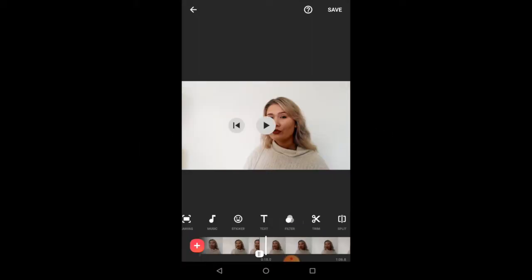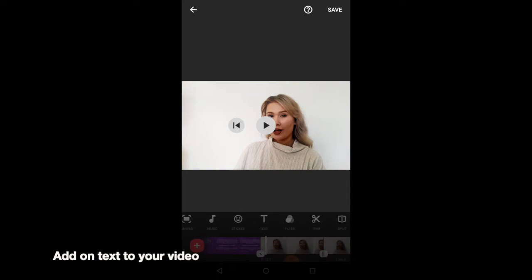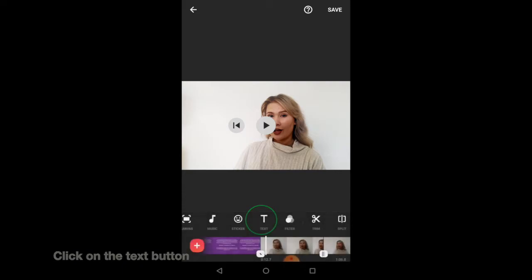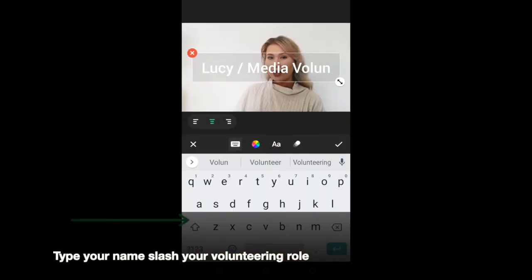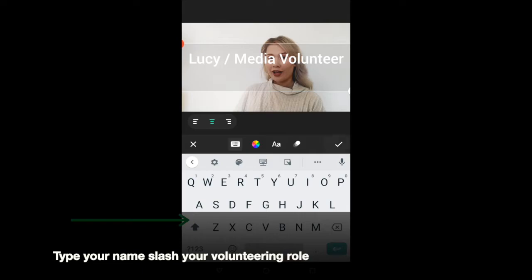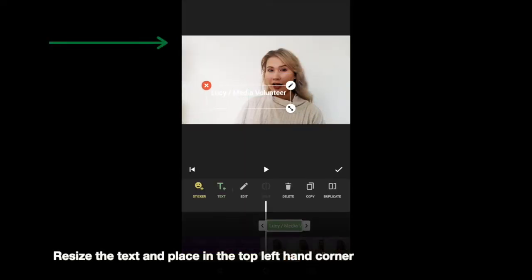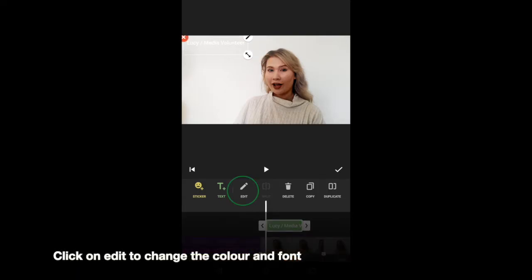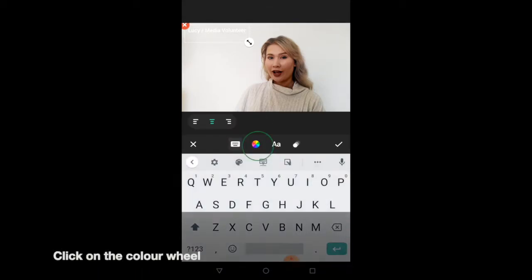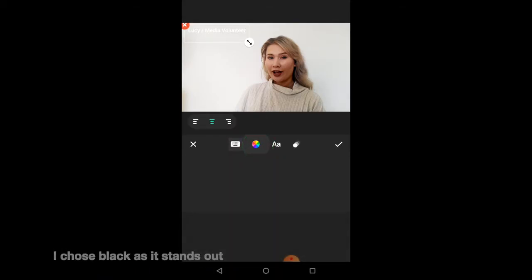Now that we've finished all these steps, I want you to add on text to the video, displaying your name and your role as a volunteer. Click on the text button and then insert your name and your role, then resize the text and place in the top left-hand corner. By clicking on Edit, you can change the colour. For example, I chose black because it stands out.